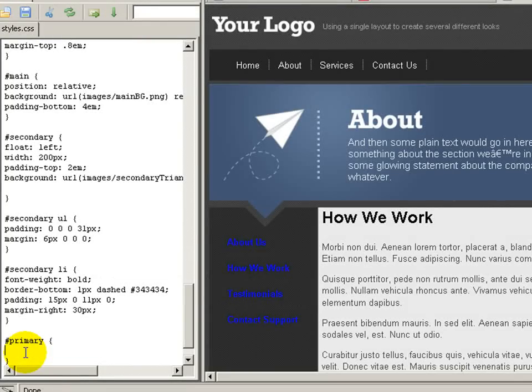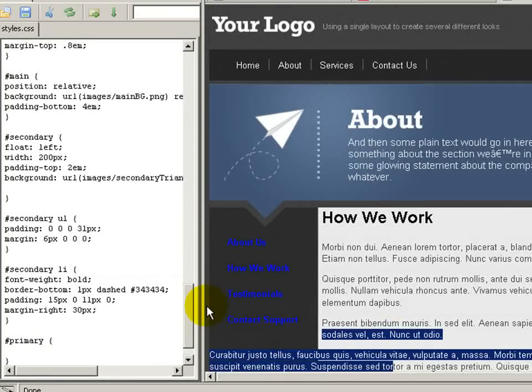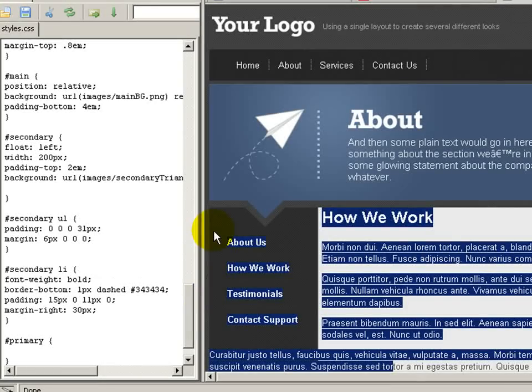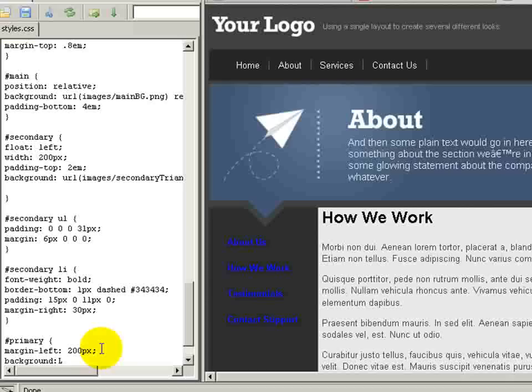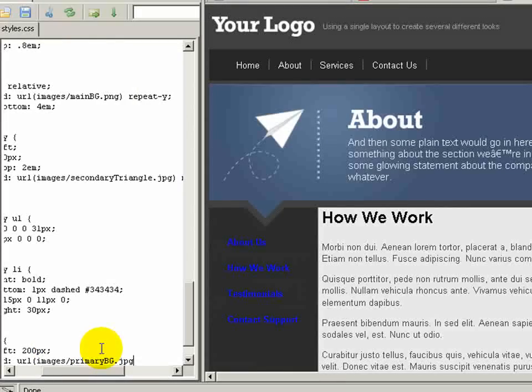Now if you see here, if I remove that, you can see that the text is overflowing into the secondary content, and that's because it was floated to the left. So we need to make sure that we set a margin left equal to or more than the width of the sidebar or the secondary div. So we'll do margin left is 200 pixels, and I'm also going to set a background of URL images/primary bg.jpg repeat x.